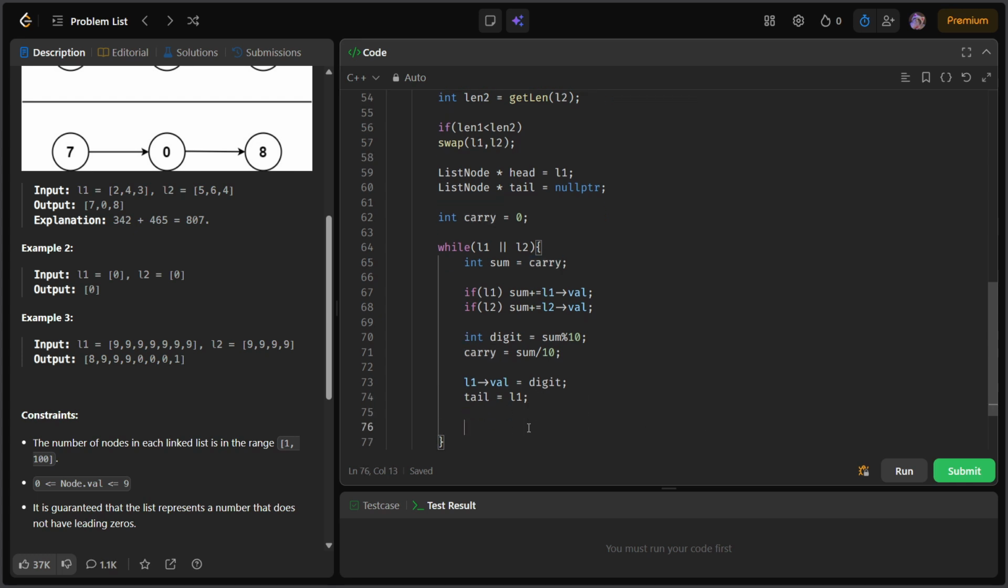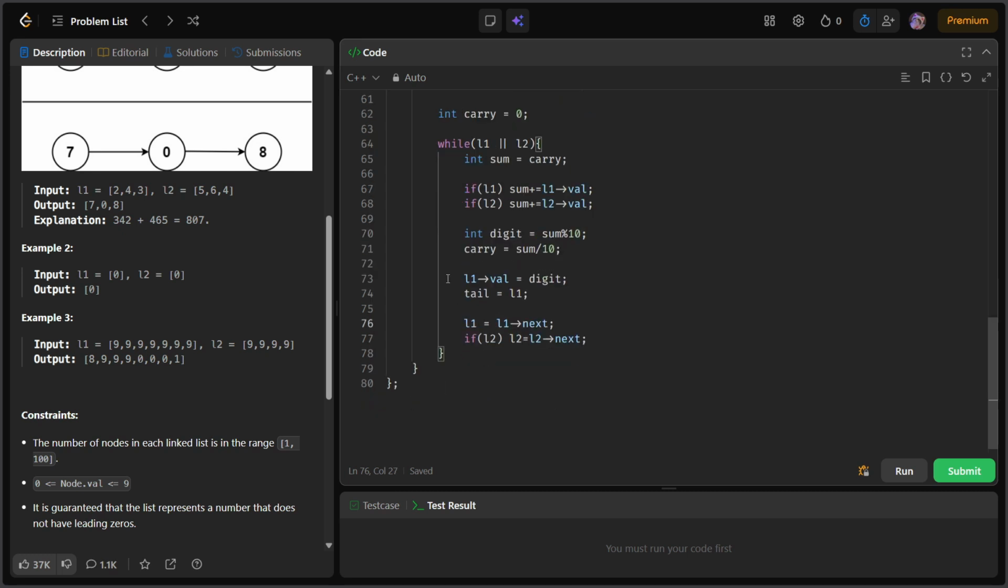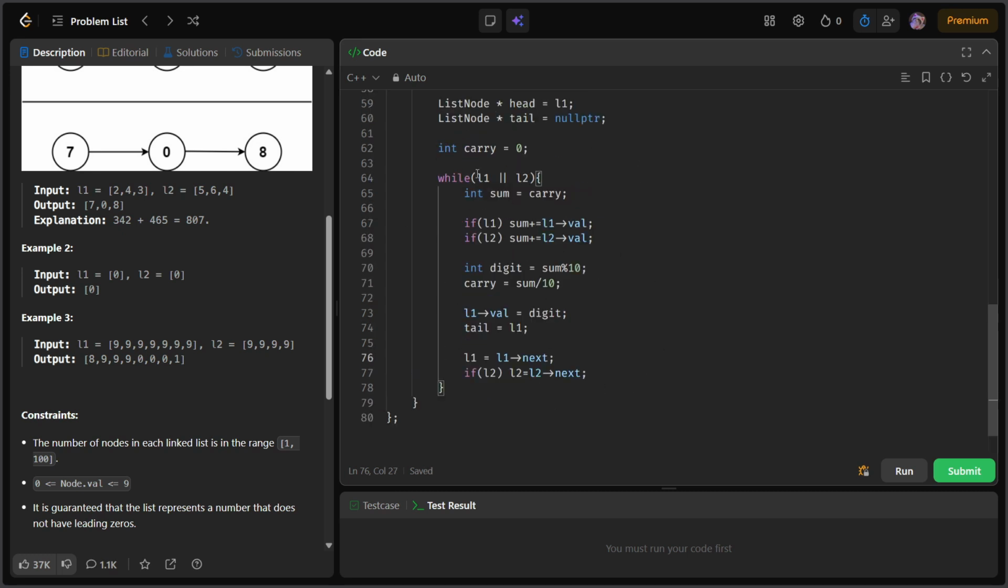And the last part: if L2 exists, in that case we are going to move L2 to L2's next. So L2 is equal to L2's next. And we obviously have to move L1, so L1 is equal to L1's next. So this is going to be it for this loop.